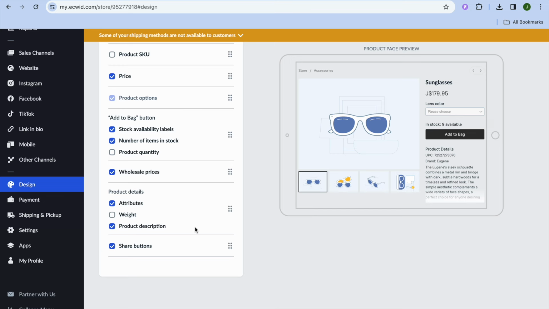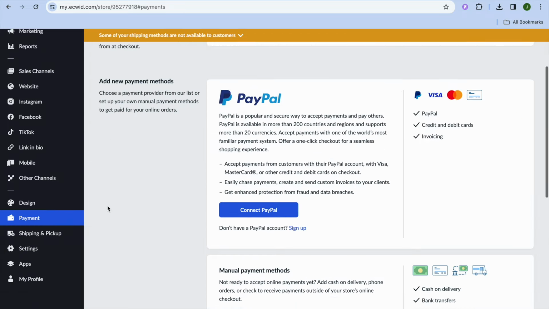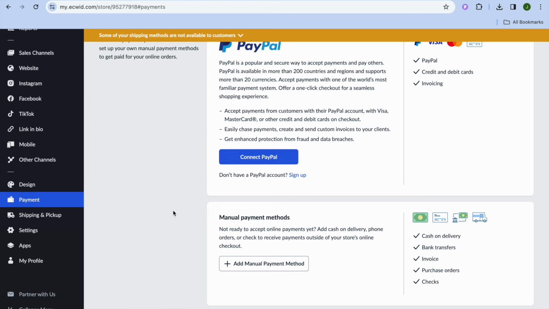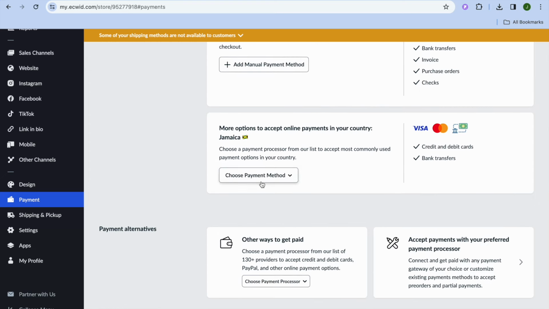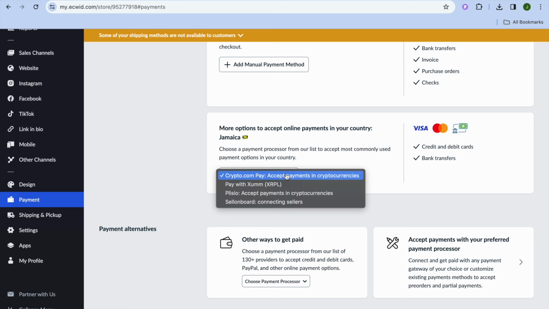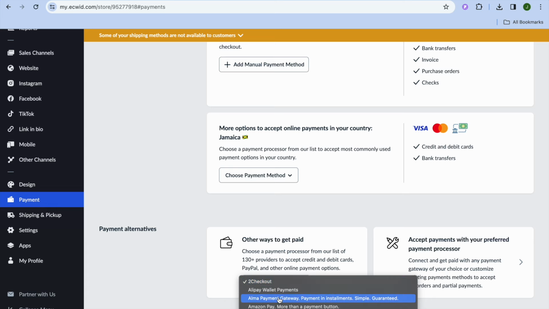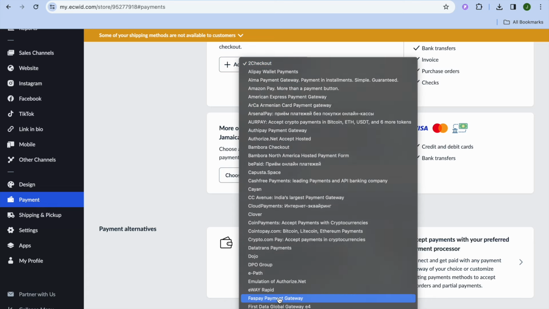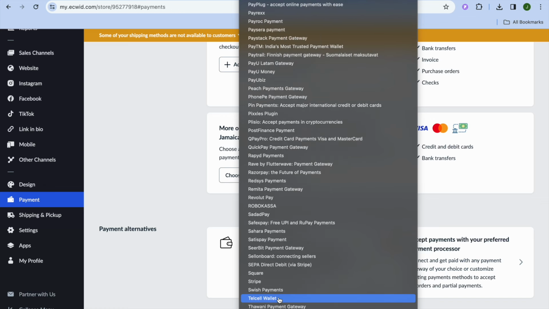After you have customized your page, all you'll need to do now is tap on payment from the left-hand menu option. From here, you'll be able to connect your PayPal account. You can also scroll down, and depending on the country you are located in, you can tap on choose payment method, and you can add additional payment methods, as you can see right here. You can also tap right here and you can choose different payment processors. So you can see that there are numerous payment options that you can select and add to your store.